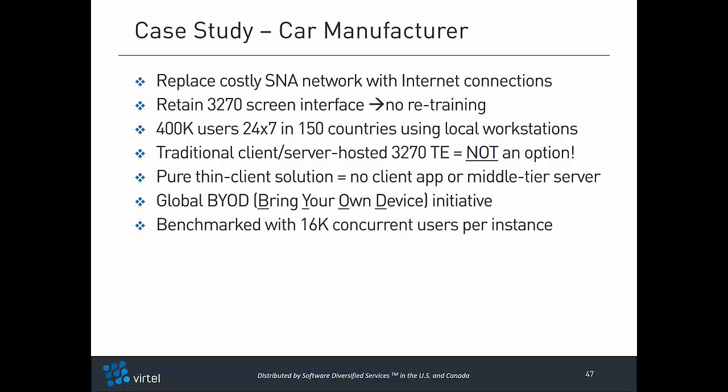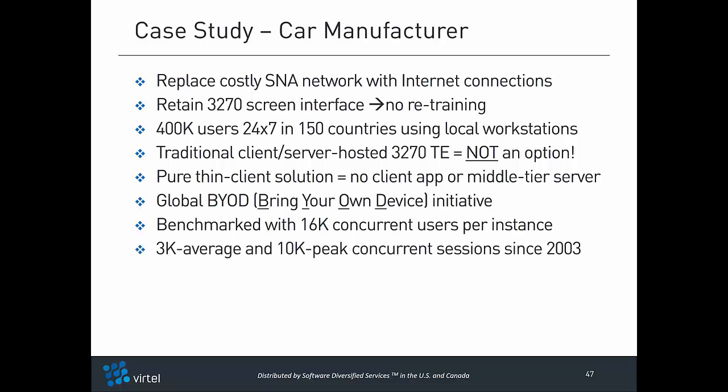Among PSA's main concerns were response time and scalability. When they benchmarked Virtel Web Access, PSA found that it could deliver subsecond response time with up to 16,000 users per Virtel product instance. Together with the possibility to run multiple Virtel product instances in parallel, it guaranteed that Virtel Web Access could scale up as PSA would deploy it worldwide to their 400,000 IMS application users. Since its deployment in 2003, Virtel Web Access has been supporting an average of 3,000 concurrent sessions with peaks of 10,000 concurrent sessions.